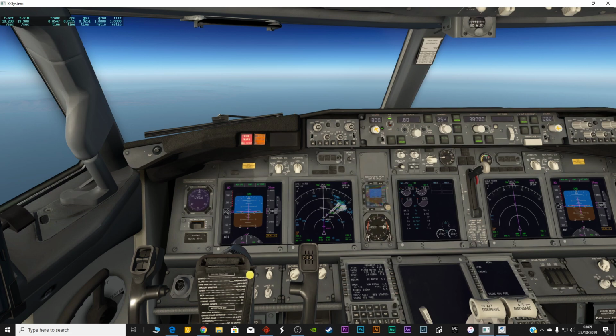So that's how you can make a good flight plan, and if your SIDs and STARs are not available, you can pick your SIDs and STARs like this. 142 nautical miles to go. If you have any other question, you can just let me know.